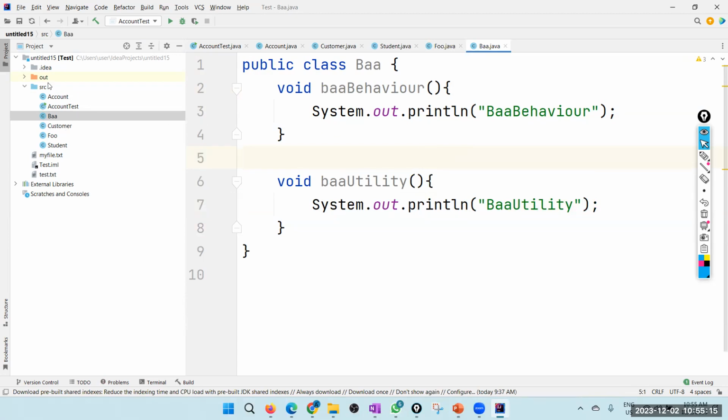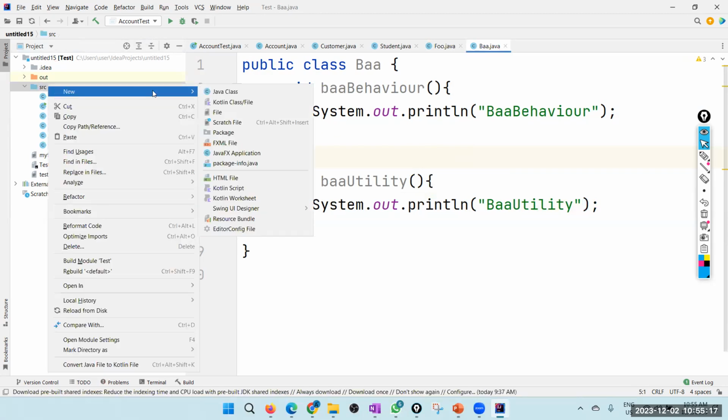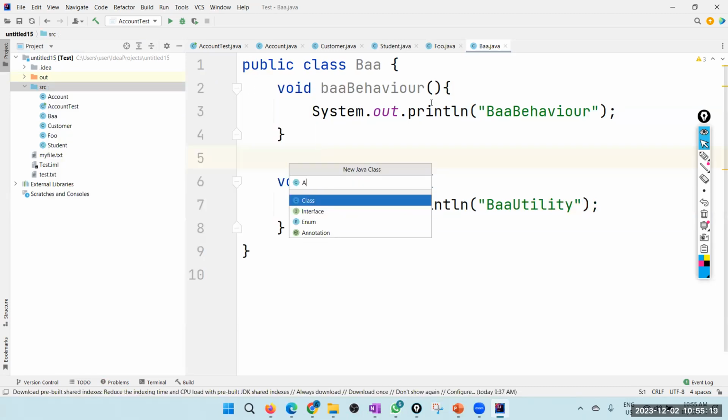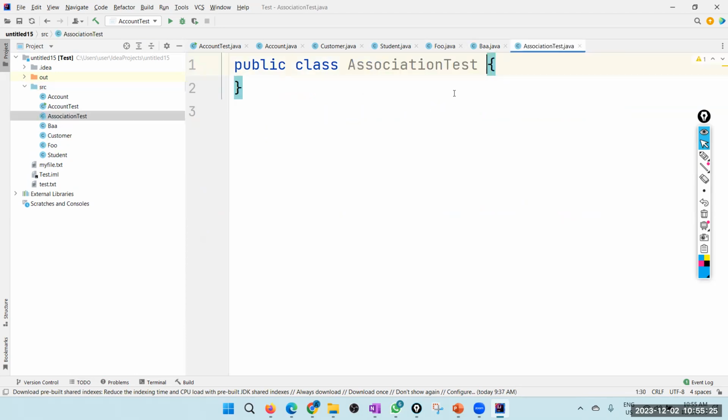now let's say I have a test class. Say association test. So this test class demonstrates how the concept of association is used in object-oriented programming. Okay, so let's have a main method.